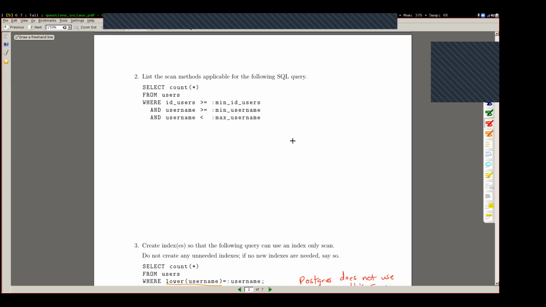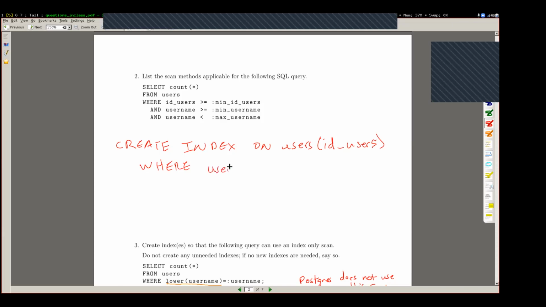In a partial index, what it looks like is if you had a command that looked like create index on, and then the table, say users of id users, like this, and then you add a where clause to the index where username is, say, greater than or equal to A, and username less than B. This right here is what makes the index partial. The where clause is what makes the index partial.